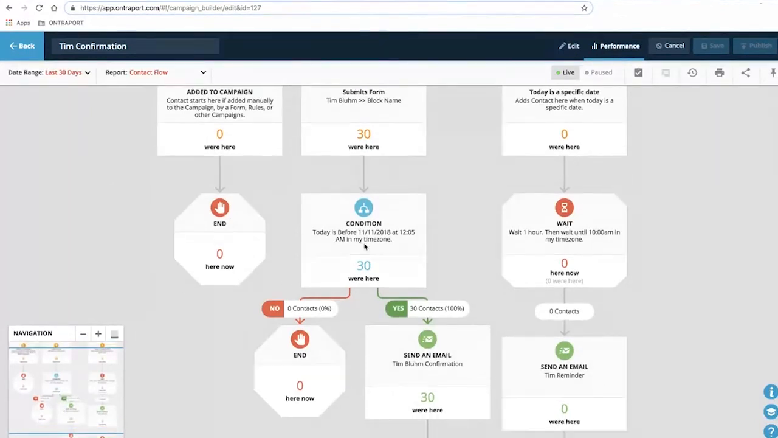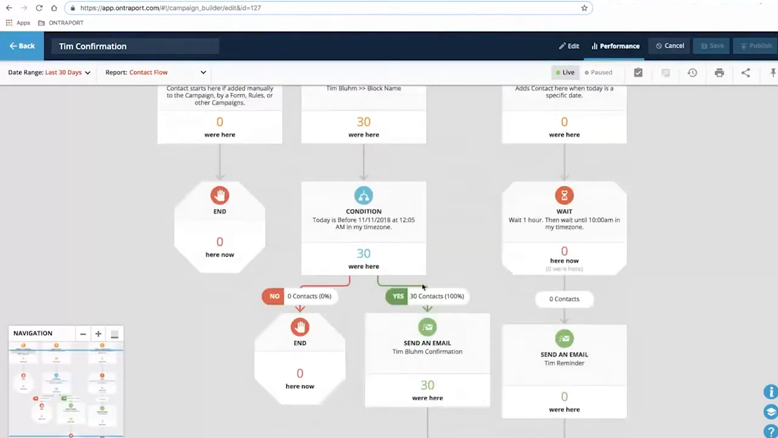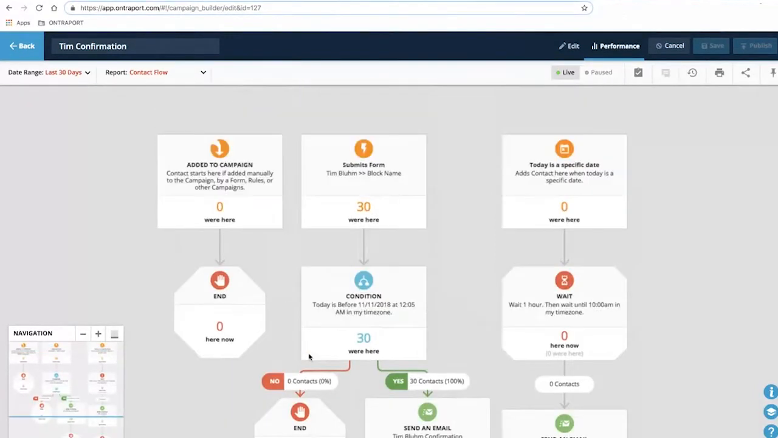But anyway, if today is before the day after the event, then it will send them this email. Yes, it'll send the Tim Blum confirmation email. Afterwards, it's just going to end the thing, and it's just not going to do anything. So nobody will get my home address.